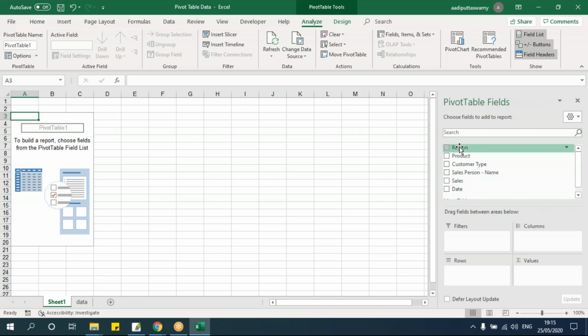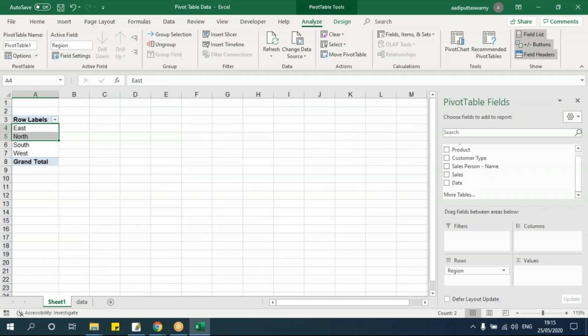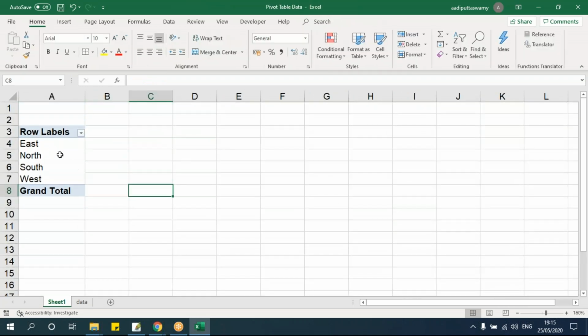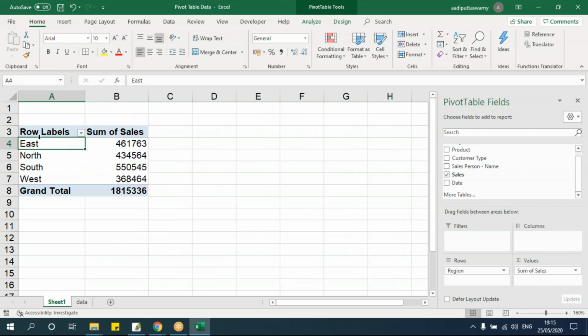So let me take this region and I can place it in the row field, and here you can see it will group and it will give me the unique values like this. Let me take this sales and I'll put it in the value field. I'll get the aggregated values for the table which I've created. And you can see it says sum of sales.